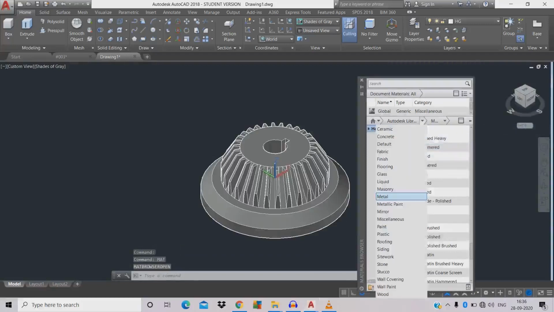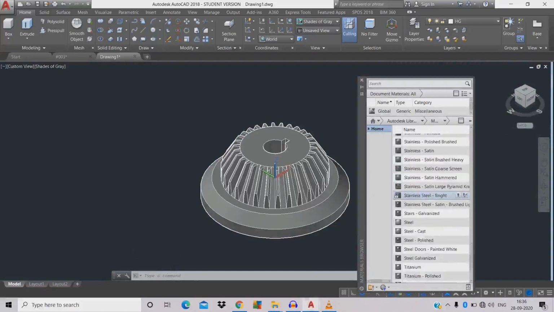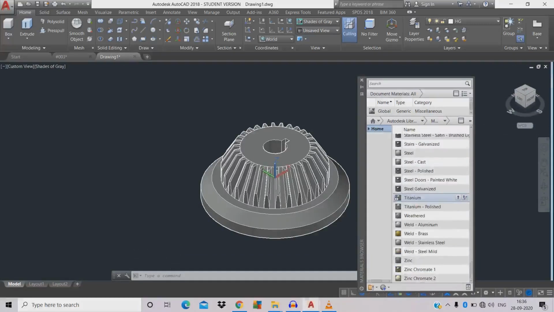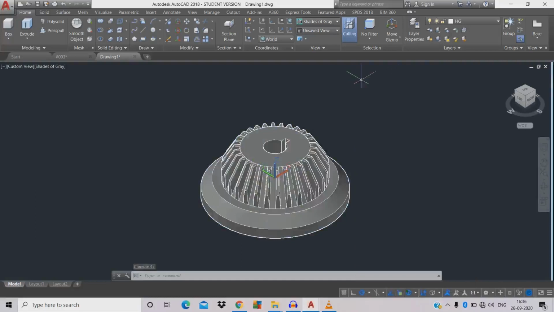Now we're going to add a material by giving the command MAT, space. Just click the Autodesk library, go to metal, just move downwards by using your scroll button. I'm going to give steel cast as the material. Just left click, drag towards, then close the material.